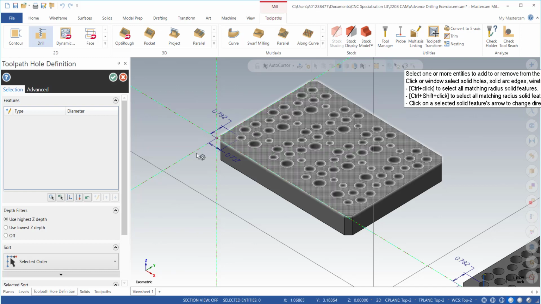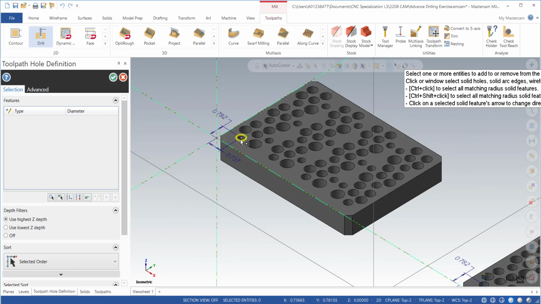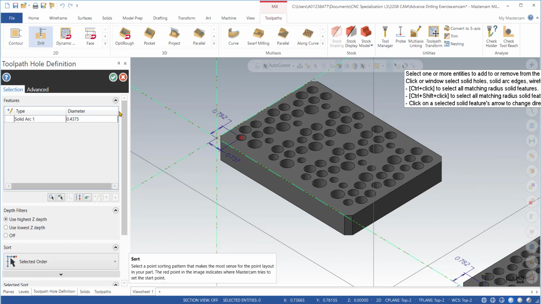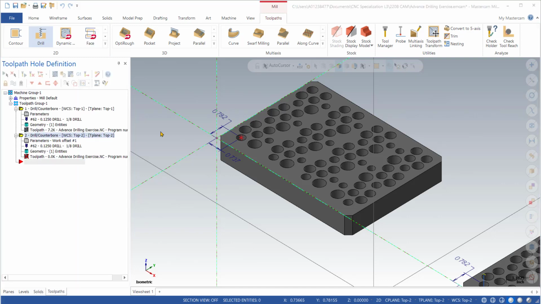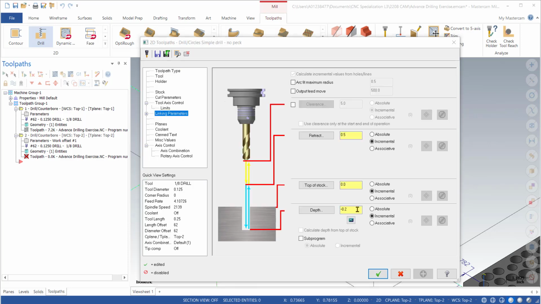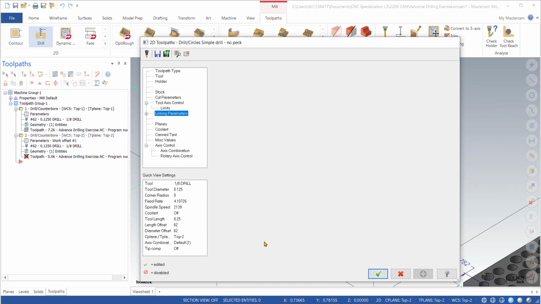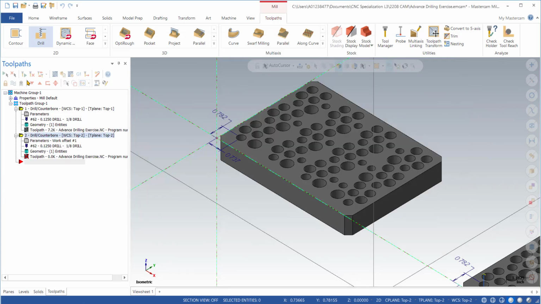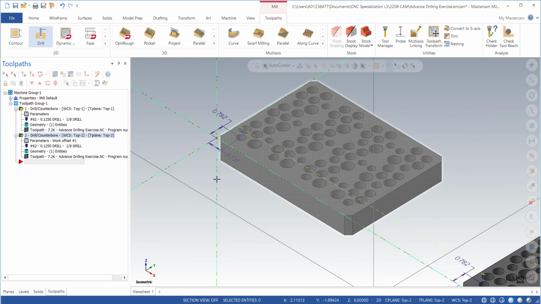Okay, so one more time, I'm going to just pick the center, say OK, and yeah, the only thing we give is linking parameters. Make sure we have some depth in there. It's already coming from the previous operation. So yeah, I would just say OK, and we can see that the drill operation is created there.